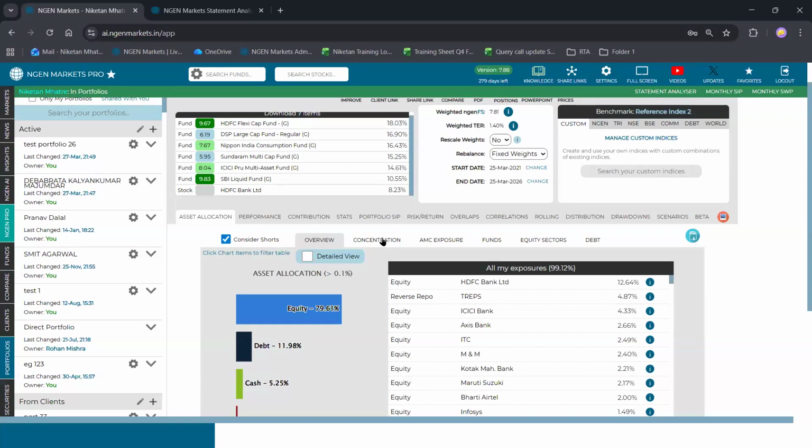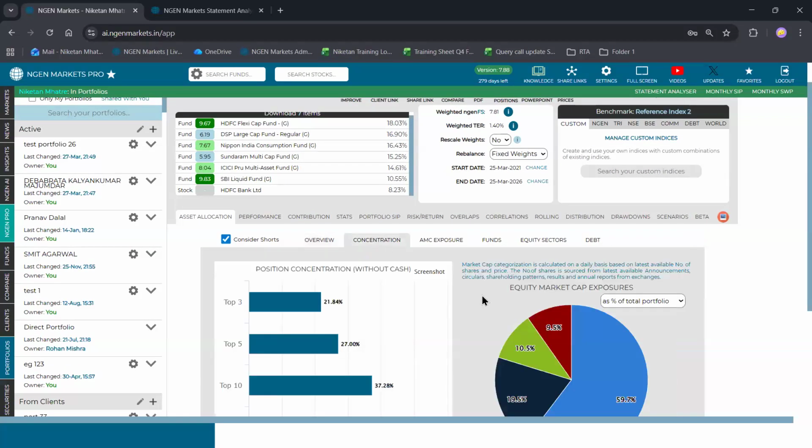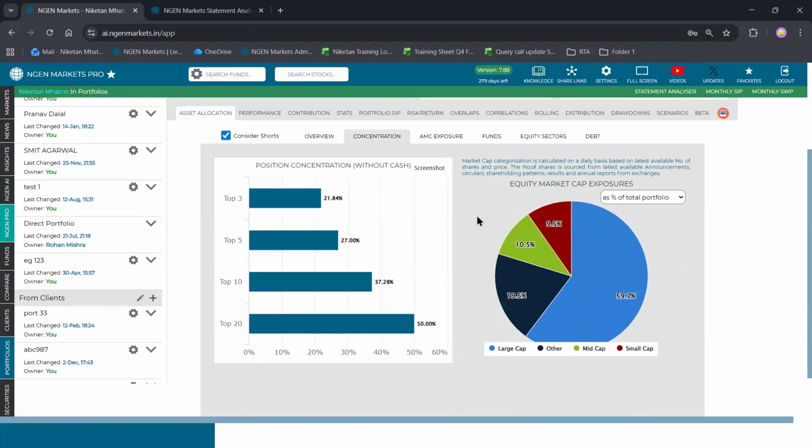Then if you want to see the concentration, like if you want to check the split between the equity market cap exposures, we are showing you the equity market cap exposure in two ways. The first one, if you click here on this drop down, we are showing you on the basis of total portfolio and also for the equity exposure. As you can see in this total portfolio, you are able to see the split between the large cap, small cap, mid cap, and also others.